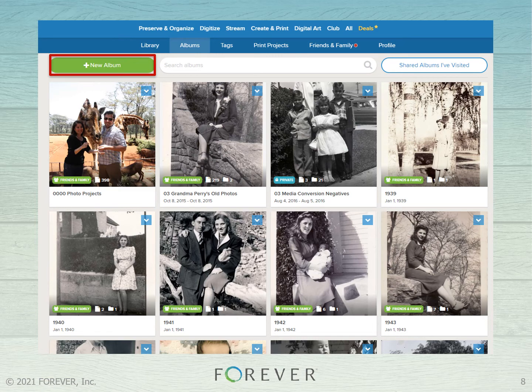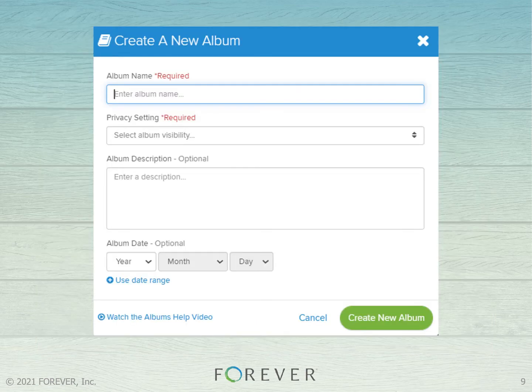So to create an album, simply click on that big green button at the top of your screen that says New Album. You'll then be taken to this page where you can create the album name, select your privacy settings, so whether you want it public, friends and family, or private. Give it a description and tell the story. Give it a date or a date range if you like, and click Create the Album.